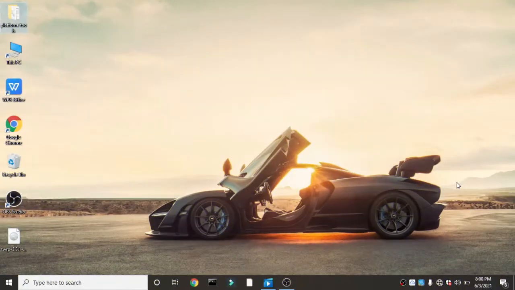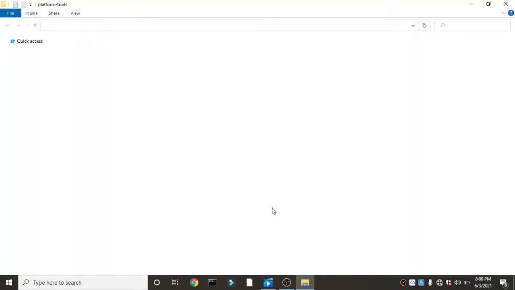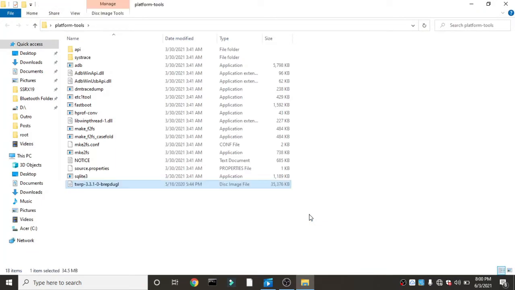After the download has finished, the next step is to copy the image file to the platform tools folder over here, so that you'll have it while replacing the recovery. Now when you're done with this, the next step is connecting your device to your PC using a USB cable.